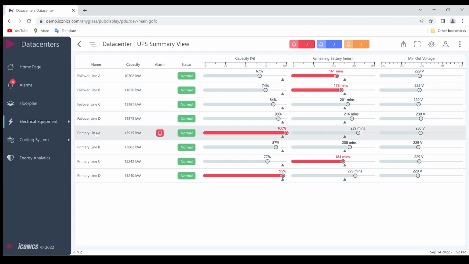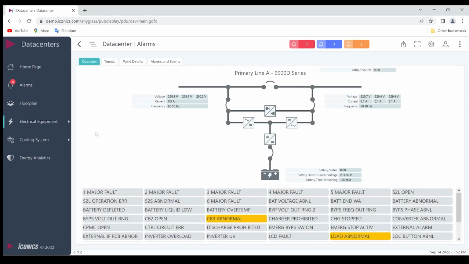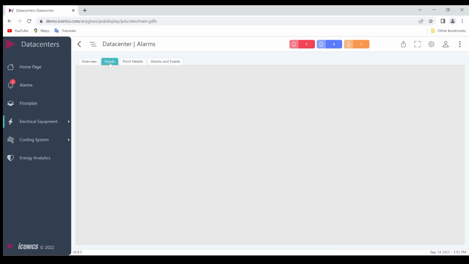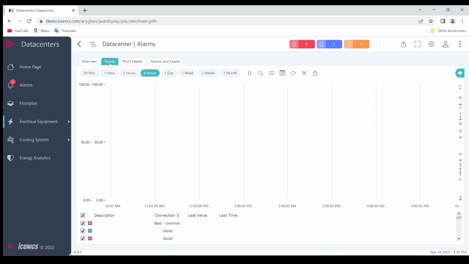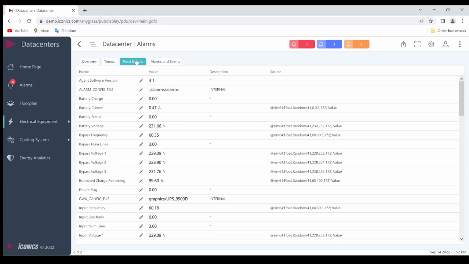And once again, from here, if I see anything that looks abnormal to me, being able to vector to all the detail for that piece of equipment to see the one line, see I have some alarms present, look at the trends of that piece of equipment, and this point details, all the parameters being monitored from that UPS.